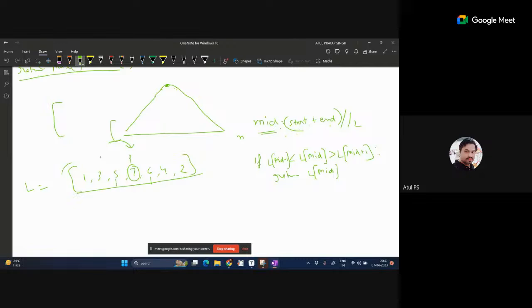But what happens if our mid index element is not following this condition? Then you need to move to any one half side. Look at this sequence. If you come on this index, you get this condition true. But what happens if you come on this index, like for the 4? You can identify the order by looking at the neighbor elements.